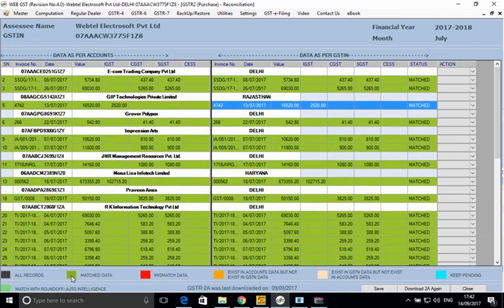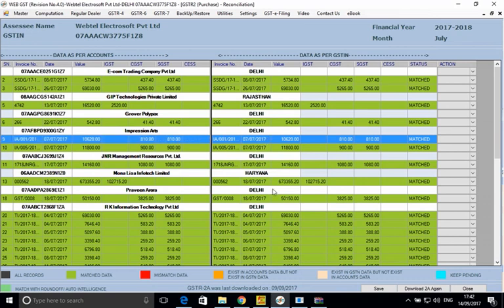Now let us see only the matched data. When you click the green one, you get the matched data. In these cases everything is matching. Again I'll repeat: invoice number, date, value, and the tax amount are matching. And if you click on a particular place, you can see the color turning to blue, which signifies that you are working on this record. So that again helps you know on which record you were working.